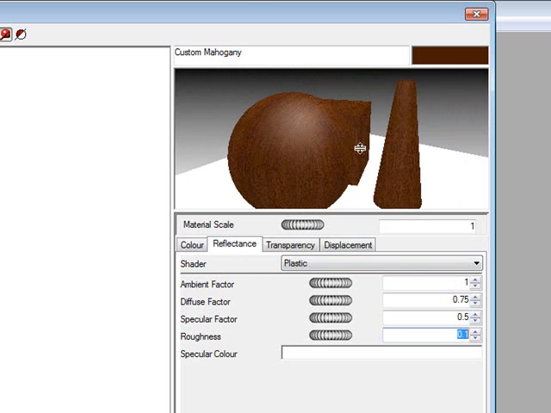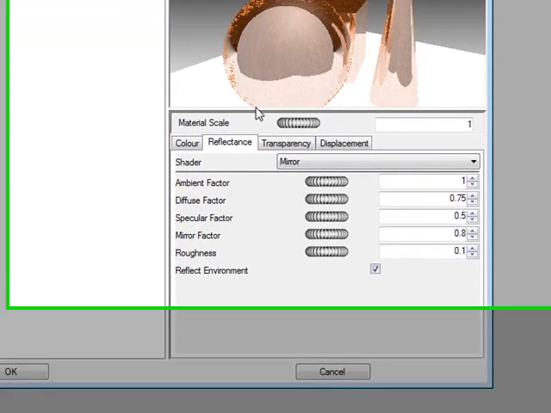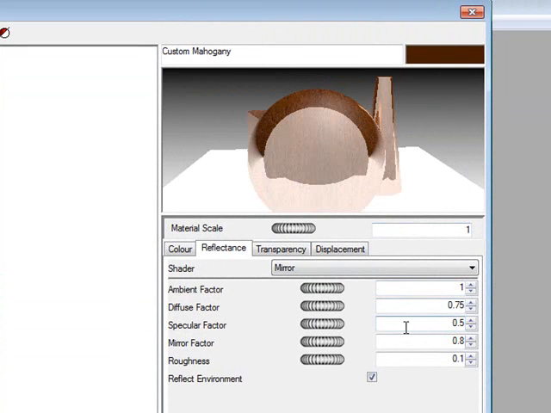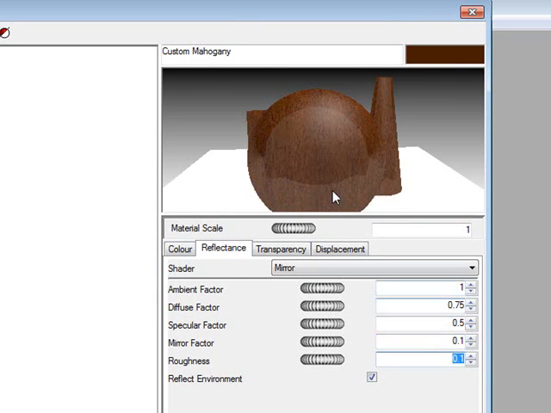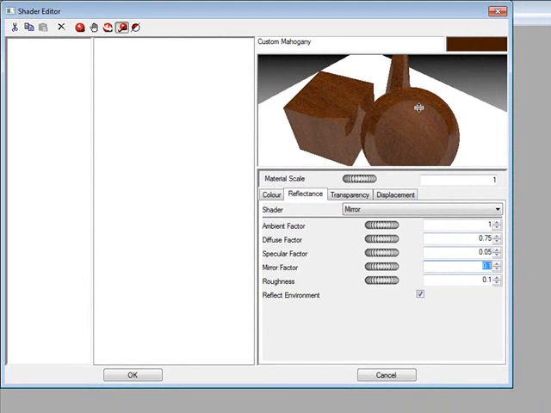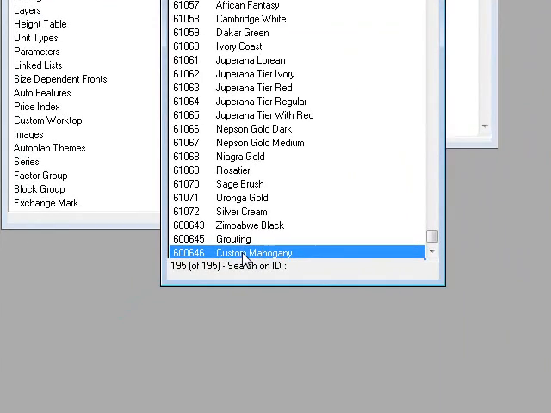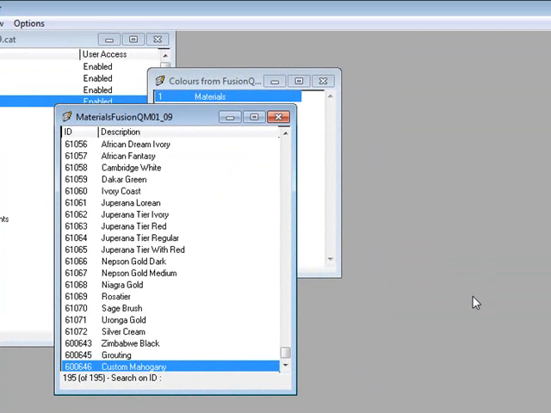If I'm wanting to make a glossy image, the reflectance shader that I use for that is mirror, and what I need to change on this is the specular and mirror factor. If I change the mirror factor to 0.1, you can see that it has a glossy feel, but you'll still be able to see the wood grain behind. And I also like to just change my specular factor to 0.05, so it's not quite as bright. Alright, so if I say OK, we'll see that our custom mahogany image has been created and is now available within the Fusion QM catalog when I check the catalog in.